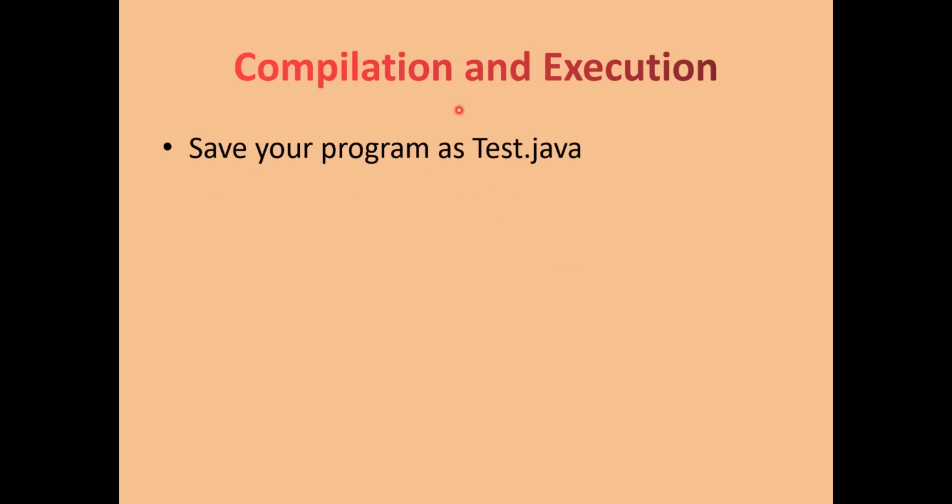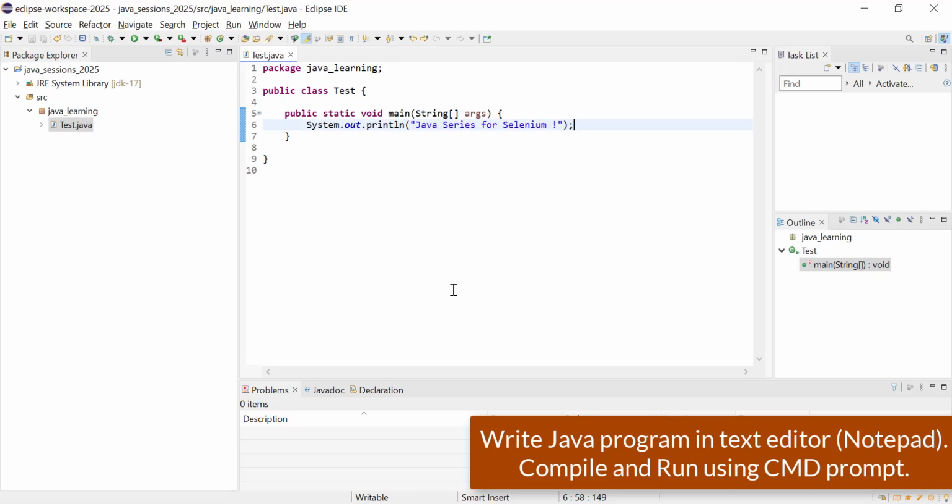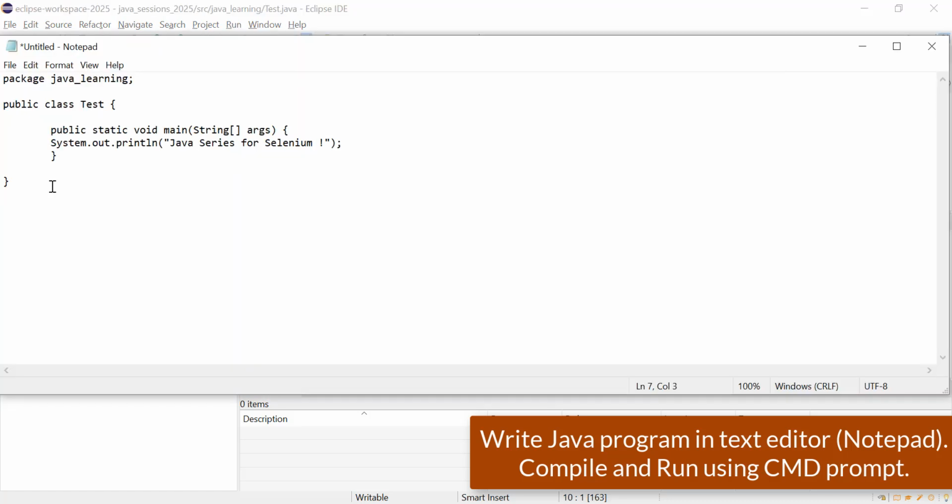So now let's go to the compilation and execution. We have already created our file Test.java in Eclipse. You can save your program as Test.java. We have used an IDE to create the Java program, but if you want, you can use any editor like Notepad++ to create the Test.java file. That I will also show you. You can open any editor, it can be Notepad or Notepad++, and I will just copy our Test.java. Now you can save this file.